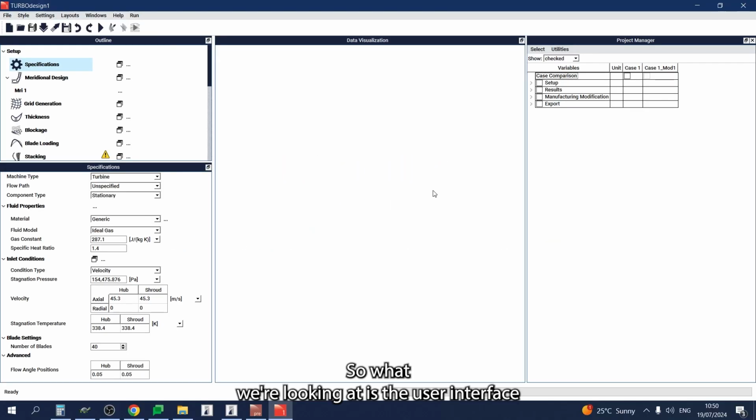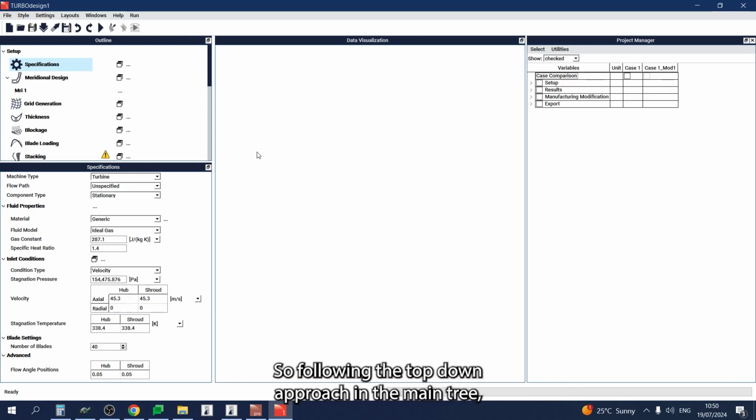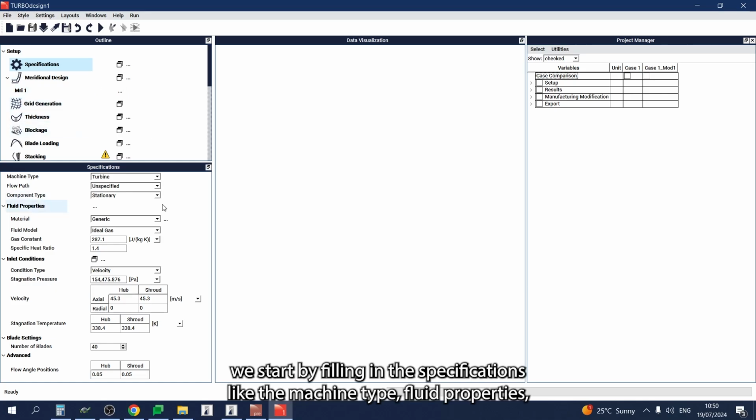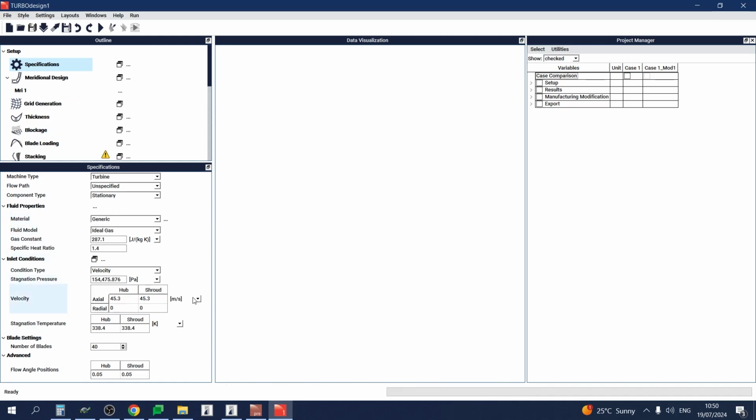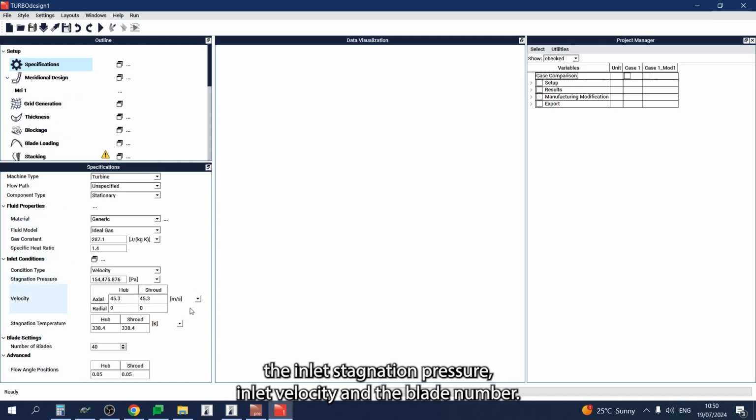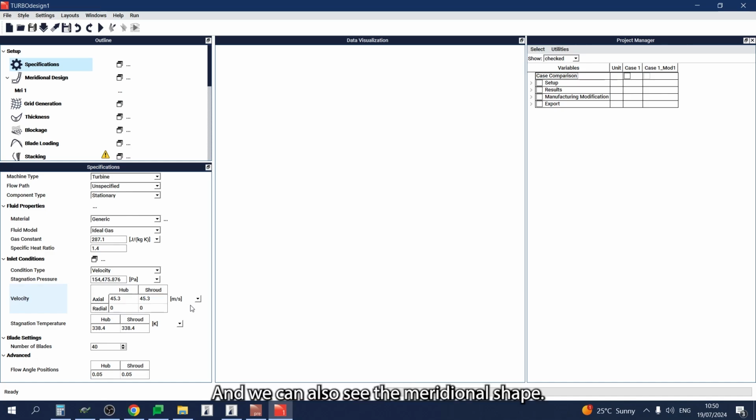So what we are looking at is the user interface of TURBOdesign1, which is the 3D inverse design code, and we will use it to design the axial turbine nozzle. Following a top-down approach in the main tree, we start by filling in these specifications like the machine type, fluid properties, the inlet stagnation pressure, inlet velocity, and the blade number. And we can also see the meridional shape.